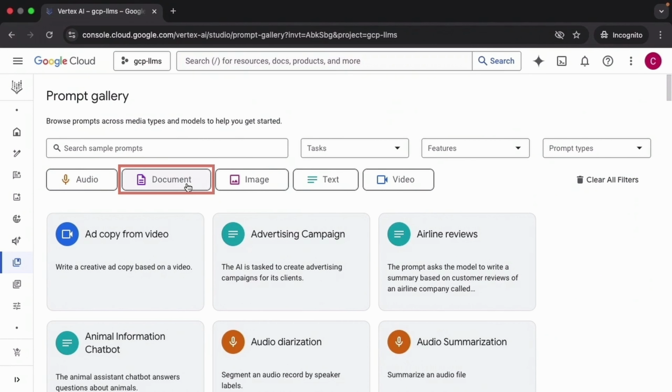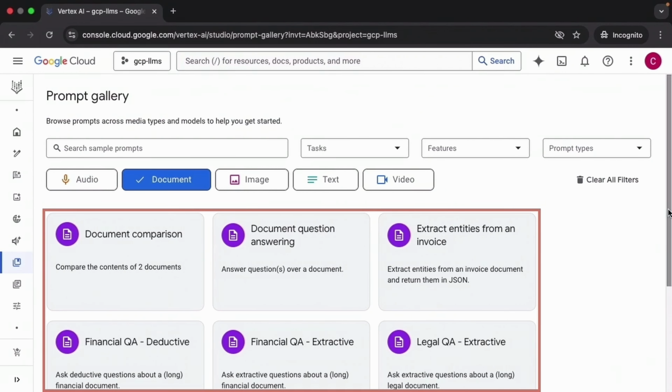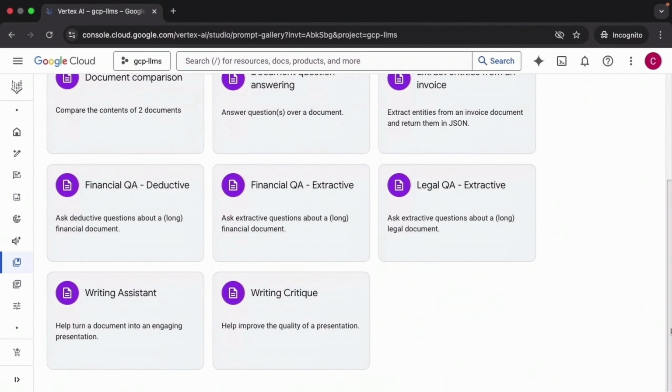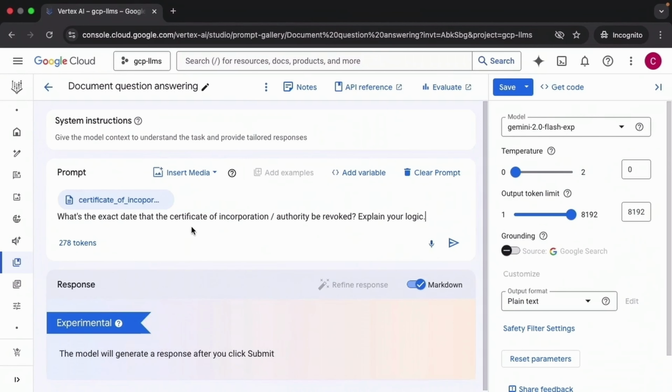Let's say you want to work with documents. I'm going to select the document button, and now the prompt gallery shows me examples that make use of documents as a media input to the Gemini model. We haven't really worked much with documents so far, so let's try out this prompt example, document question answering. This allows you to upload a document to the model and ask questions of the model. The model will then look for the answers in the document that you have provided. Let's first look at the example that they have, then we'll upload our own document.